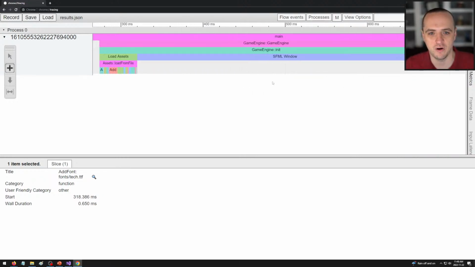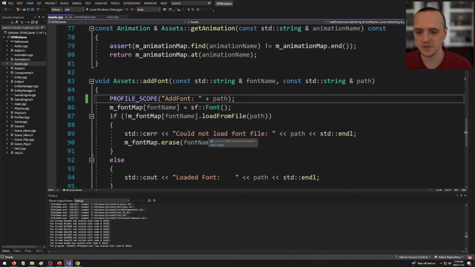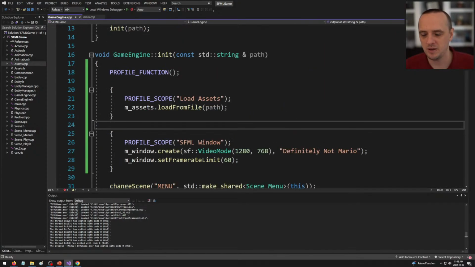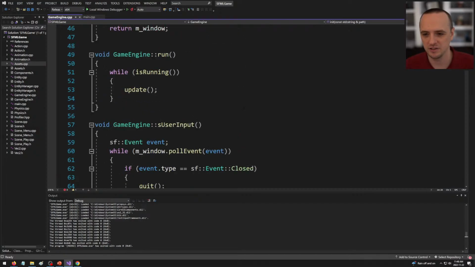And then know that, oh wow, the SFML window took that long? That's crazy. Come on, SFML window. Get your crap together. Now, let's keep going with the profiling. Game engine. All right, what in game engine might I want to actually debug?